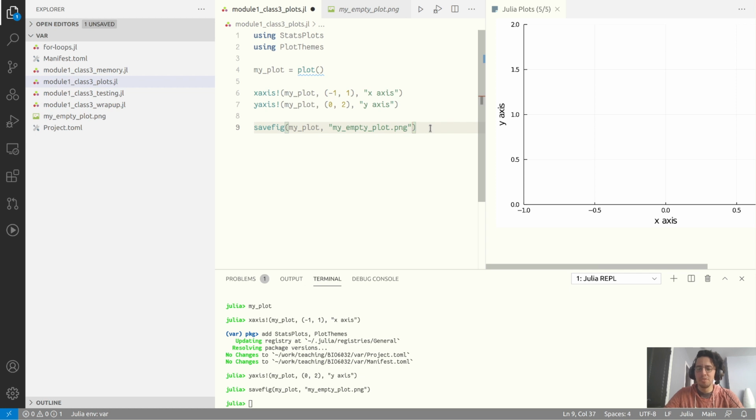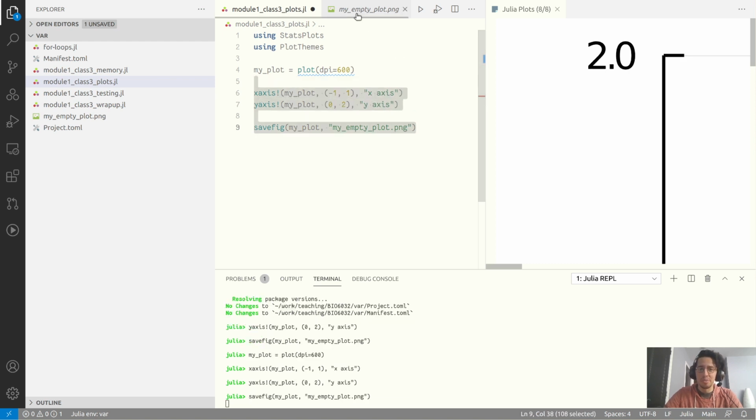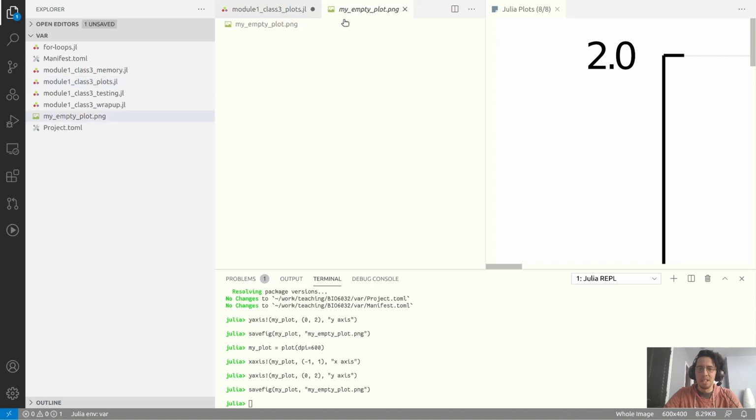If you want to make figures that look good at high resolution, then there are a few arguments that we can use. You could use DPI equals 600, and that makes the plot look much bigger here. But it also means that when we save the plot, it is going to be much nicer and in a much higher resolution.